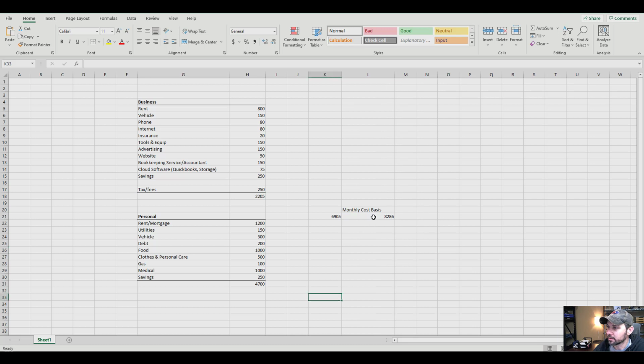And that's my big number. Okay, right there. I'm going to make it pretty because I'm a contractor-ish sort of person. Let's see, come on, get pretty. There we go. Boom, boom. Throw a box around it. Make it yellow. Okay, monthly cost basis, $8,200 a month.